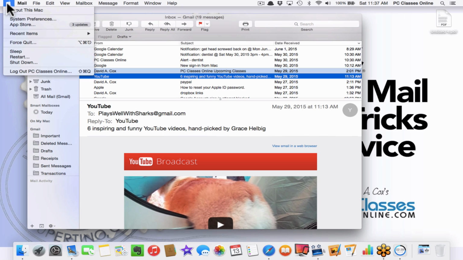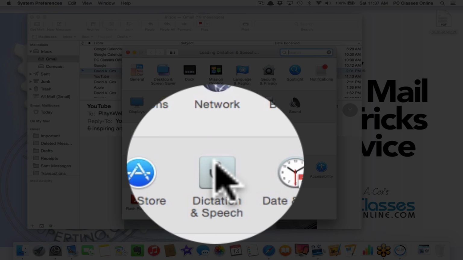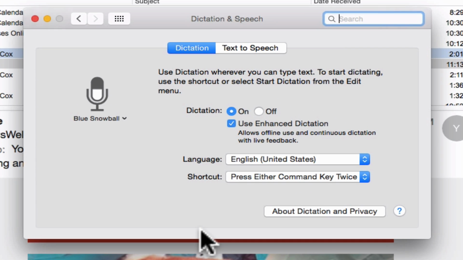So if you go into the Apple icon, top left of your Mac, second item down, System Preferences. From here, go towards the middle, towards the bottom, and it has Dictation and Speech. The way you're about to see it is how I tend to recommend it to my clients. So you want Dictation turned on. Enhanced dictation allows you to use it when you're not connected to the internet. If you are running extremely low on space, you may not want to use this option.